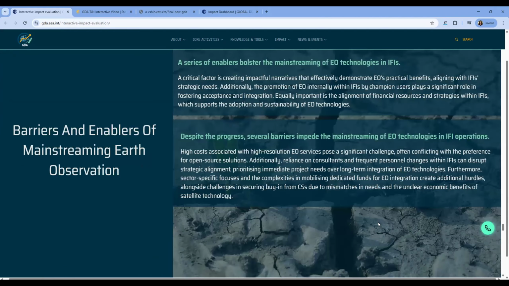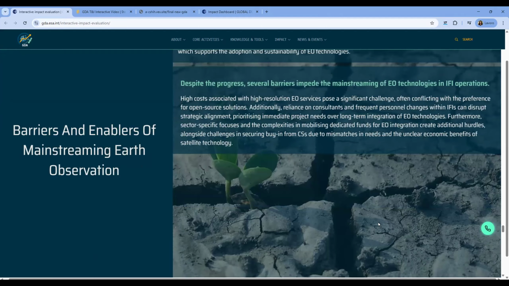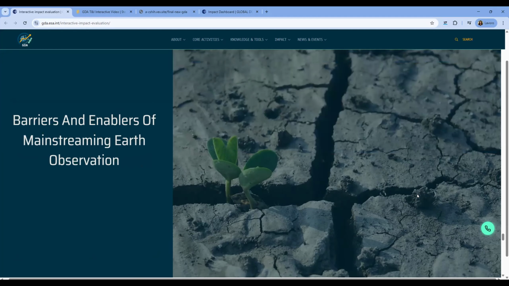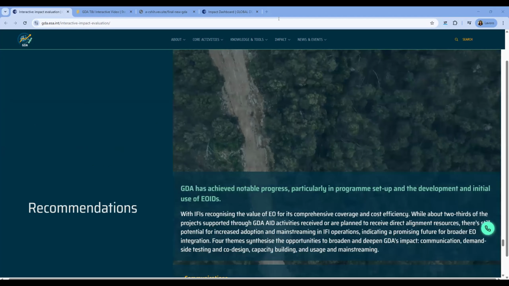Apart from that, there is also another thing that you can do with this. If you see this widget here, this is actually a vocal assistant that can be used to ask any question about the report and the overall GDA program. I won't use this now, but if you want, you can absolutely check it. This is on the GDA website. So this is an example of how to transform a static PDF into an interactive format.